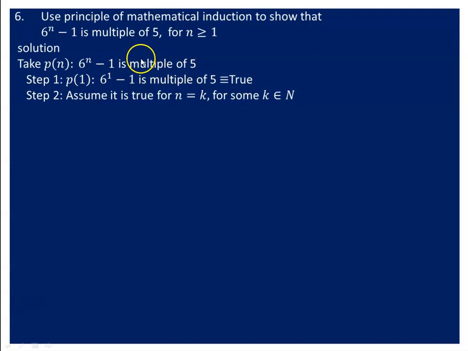Just to explain this, for instance, if you substitute 2 in place of n, 6 squared comes, which is 36, and 36 minus 1 is 35. And we know that 35 is a multiple of 5. What will happen if I put 3 here? 6 cubed comes, which is 216, and that minus 1 makes 215. And we know that 215 is a multiple of 5 again. So for how long are you going to check this?